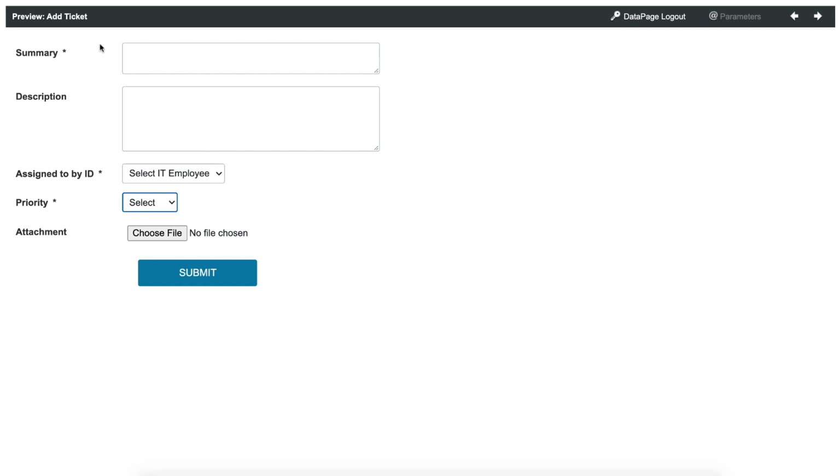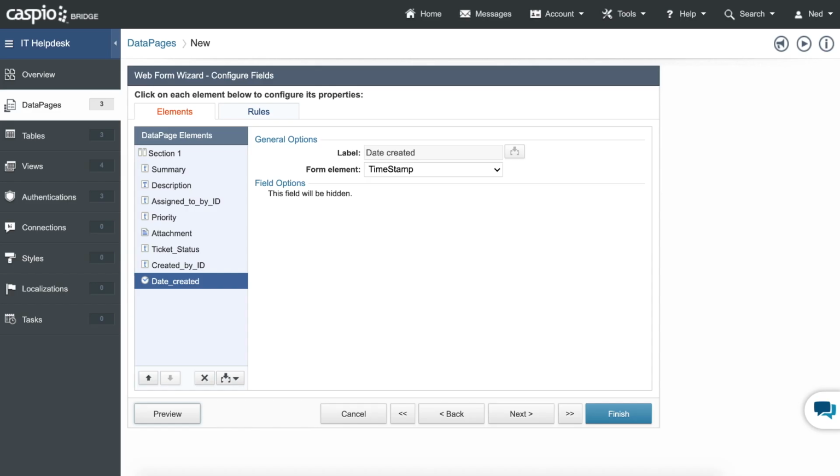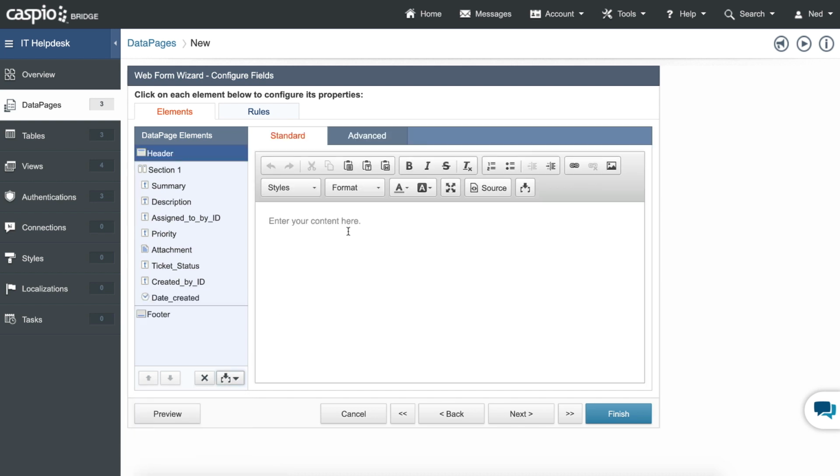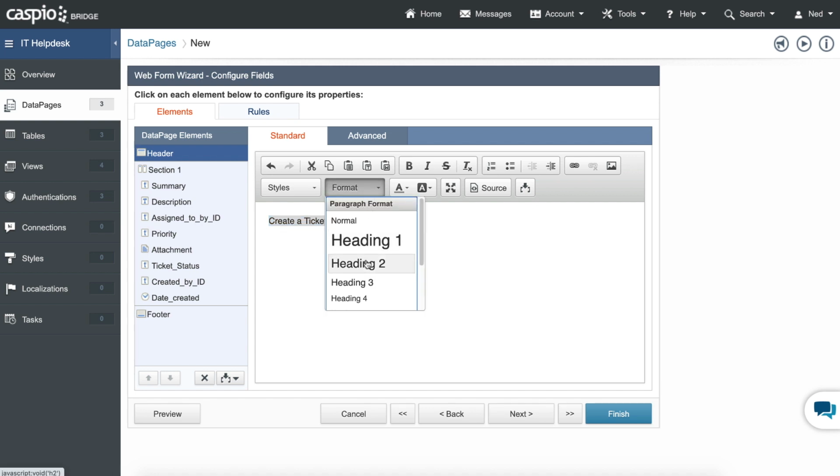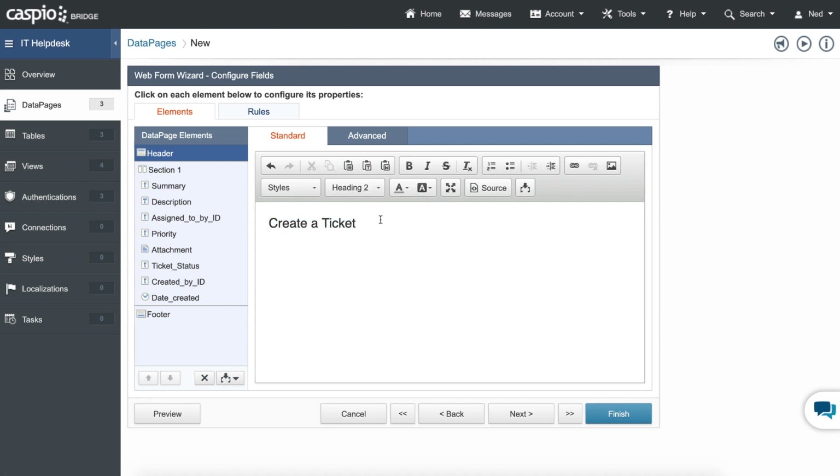Let's also add a heading above this form so I can go back to my data page. Once again, if you recall, we can add a header and footer, and in the header section, we can say something like create a ticket. We can highlight that text, apply a different heading, and if you're a little bit more tech savvy, you can also go into source and you can fully modify by adding your own HTML and inline CSS to modify your own heading and section dividers.